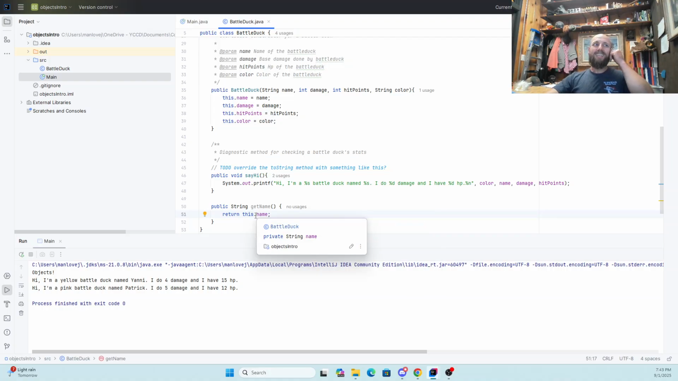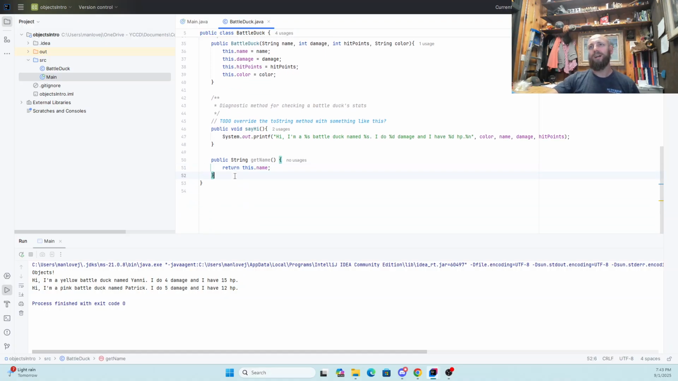Really, honestly, you should probably just use them all the time. It's maybe a better idea, but sometimes you'll see people leave them out. So you could absolutely leave this out. So this gets our name and returns it. We could make another one that makes sense. So let's make a public integer method called get hit points. The thing we want to return is going to be this dot hit points. Great.